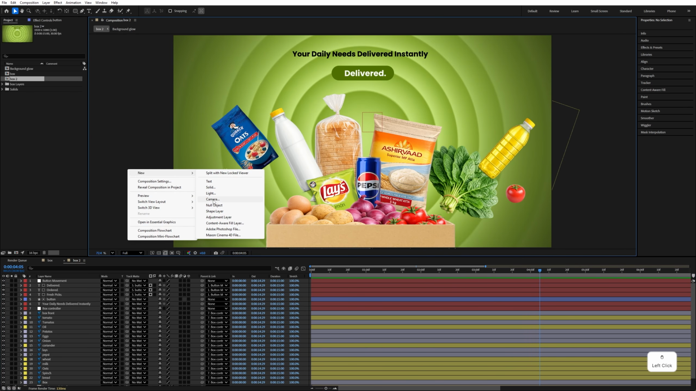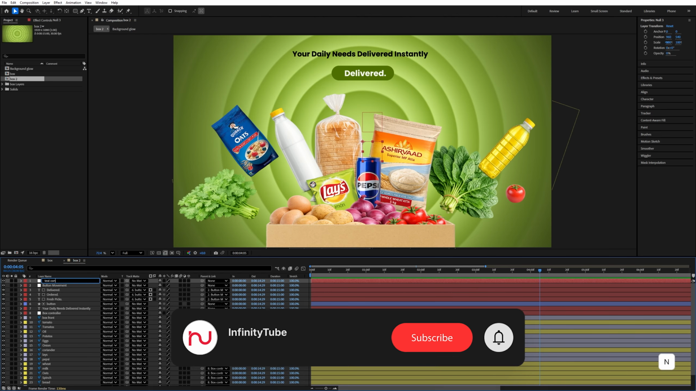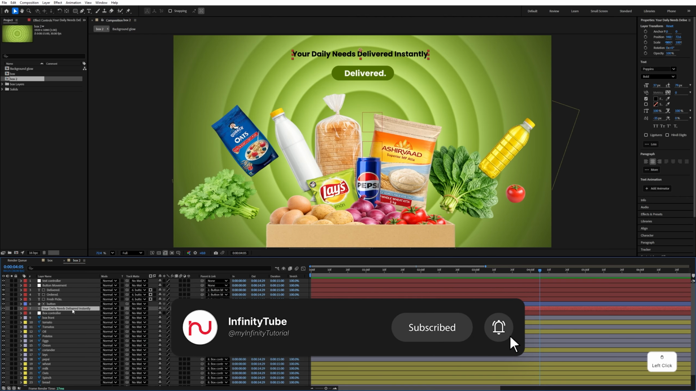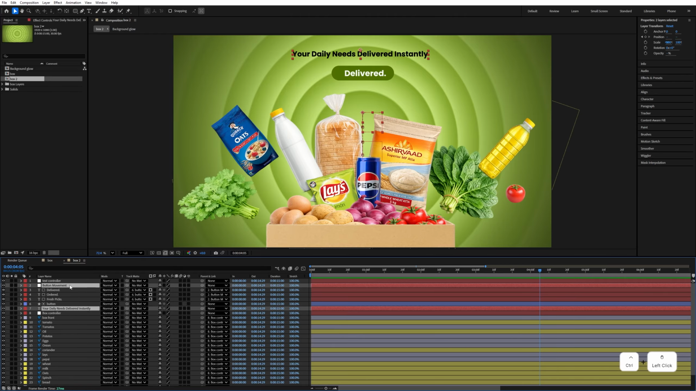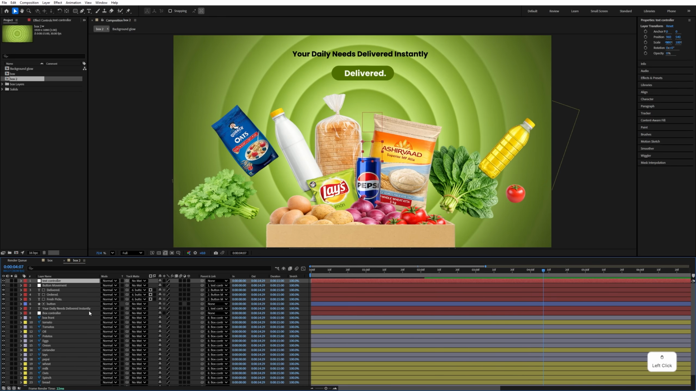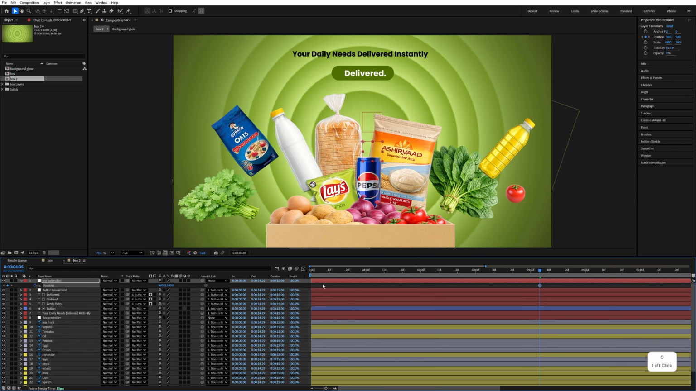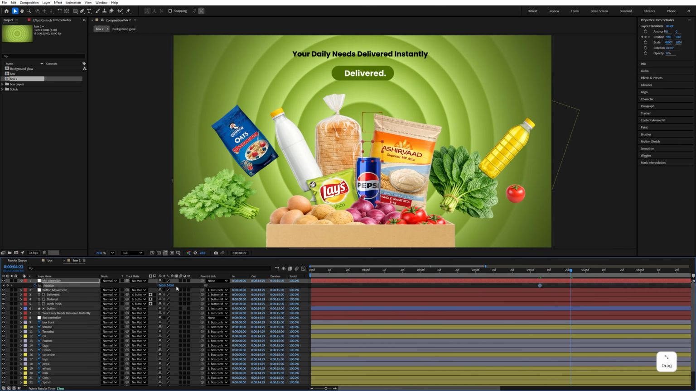Now right click, new, add the null object and name this text controller. Select this text and button movement null object. Select this button as well and go a few seconds forward, add the position keyframe and make parent to this text controller and add the position keyframe. Go a few seconds forward and move all of this up like this. Select both of these keyframes, F9 to ease them.